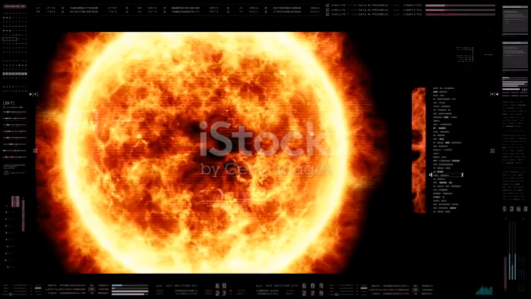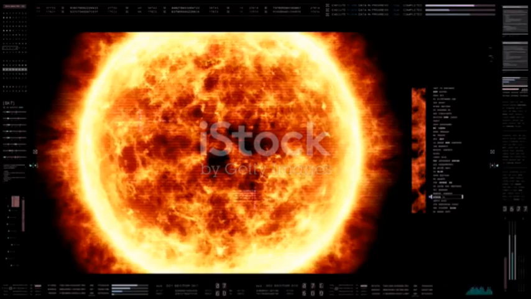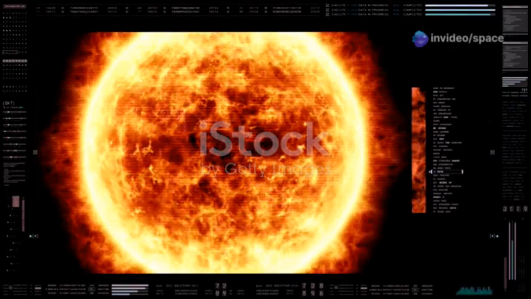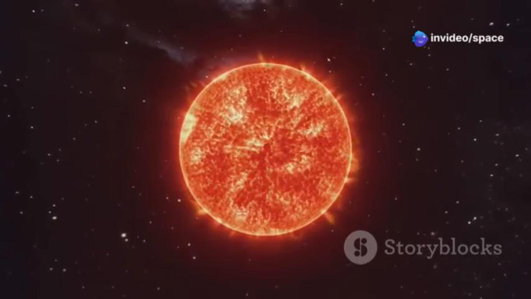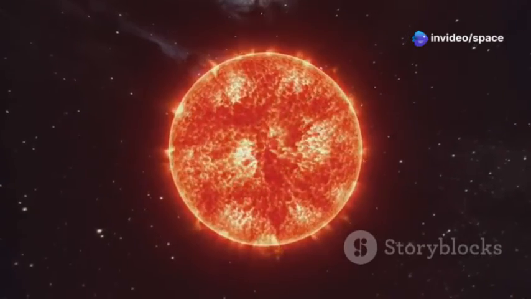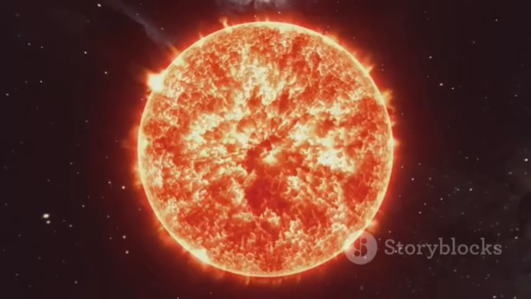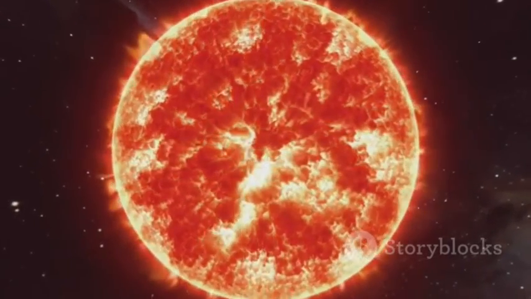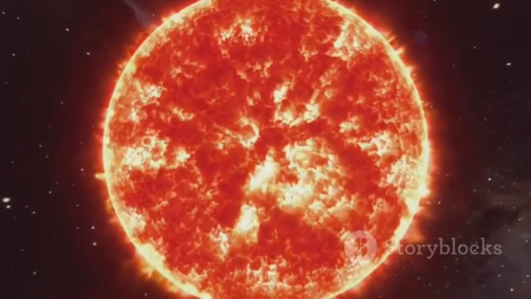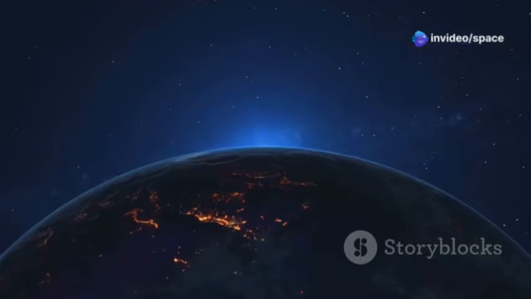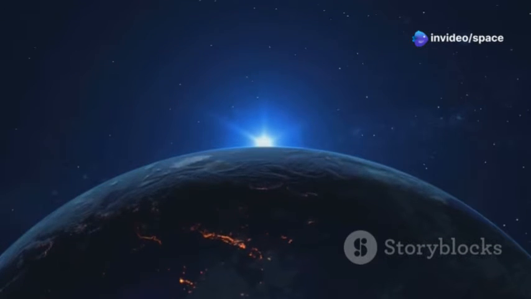It has been shining for about 4.6 billion years and has enough fuel to last for another 5 billion years or so. It will expand into a red giant star, becoming so big that it might even swallow up the inner planets, including Earth. This transformation will be both magnificent and terrifying, a true testament to the power of stellar evolution. That's a long time from now, so no need to worry.